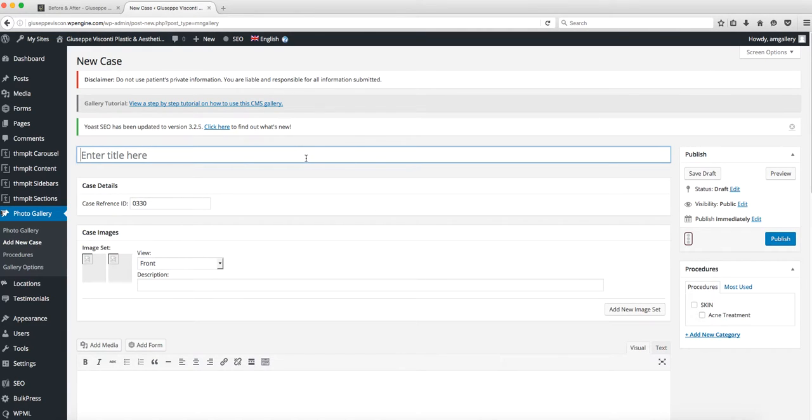The first thing you want to do is always title your cases. It's very important that this is done before anything else. You don't want to add images and then title, or even tag the procedure and then title. You always want to enter your title first, as WordPress generates the link for your cases based on what is entered here, which I'll show you in a moment. The titles we recommend are usually the procedure name. So for example, since I'm adding an acne treatment case, I'm going to call this Acne Treatment.